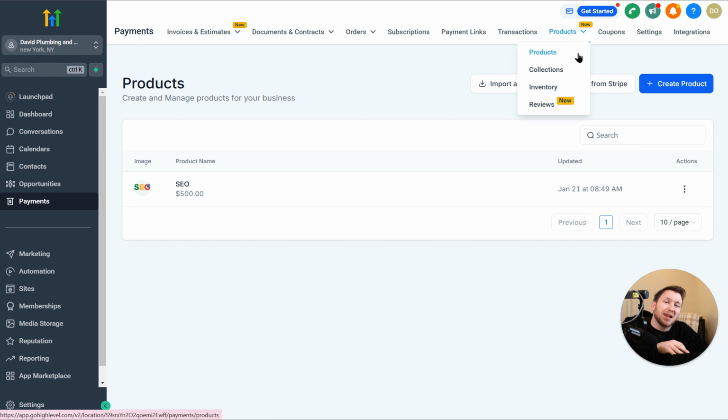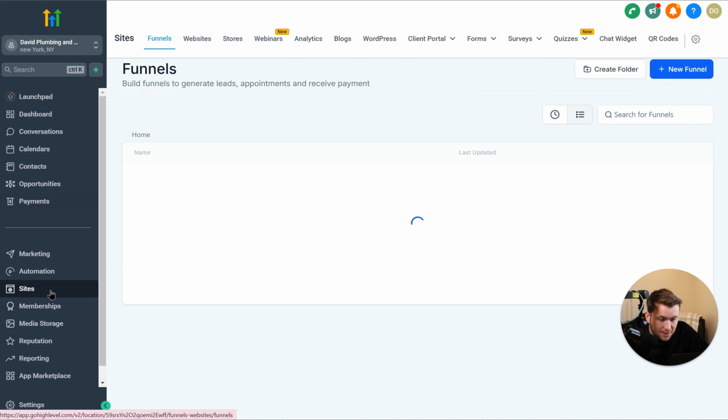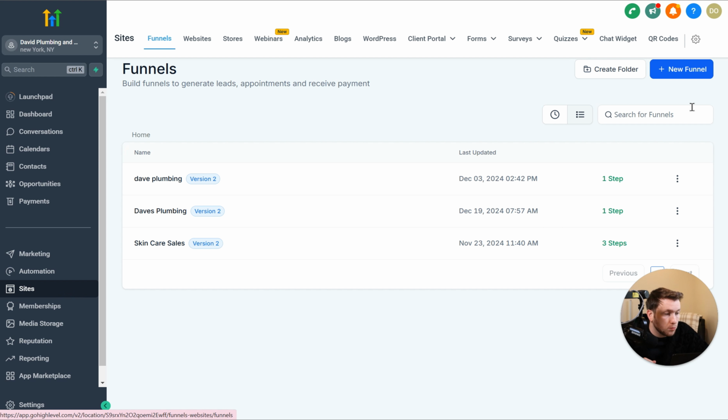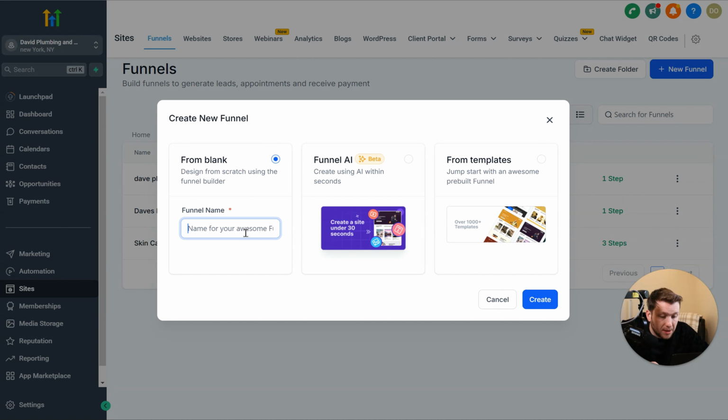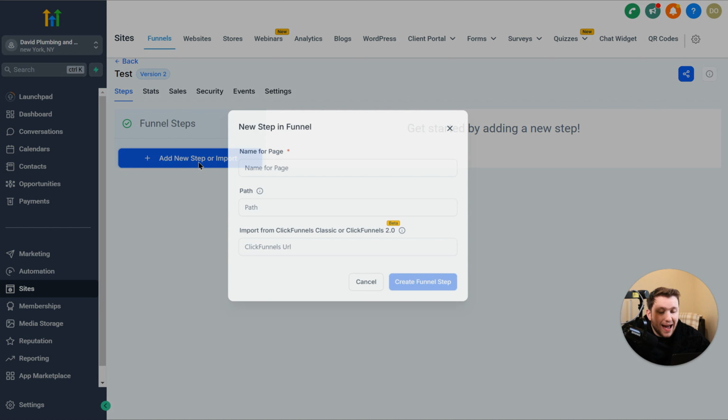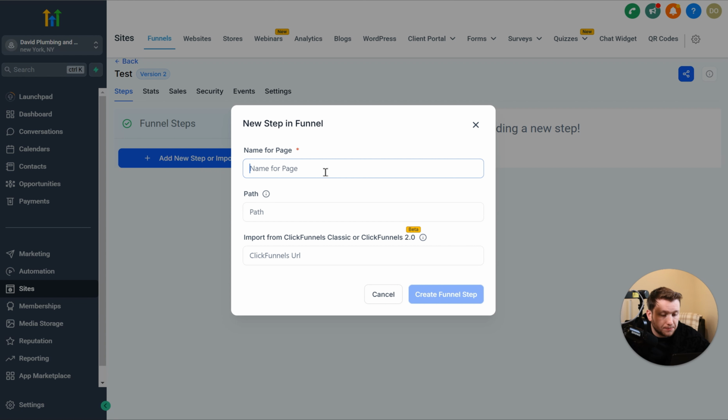So now I want to show you how to create a product page. So we're going to come right down to sites. Okay, and we're going to go over coupons here in a second. New funnel. We're going to pick this. We're just going to do test. And we're going to click create. So we're going to click add new step. Okay, so we're just going to put test. And you put whatever name you want in here. We're going to click create funnel step.